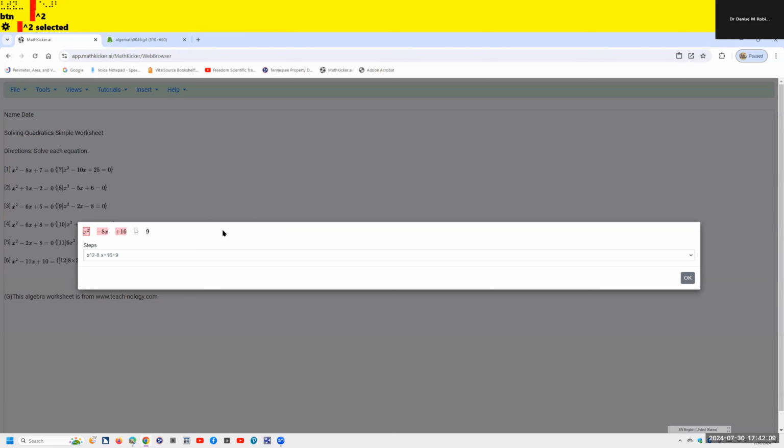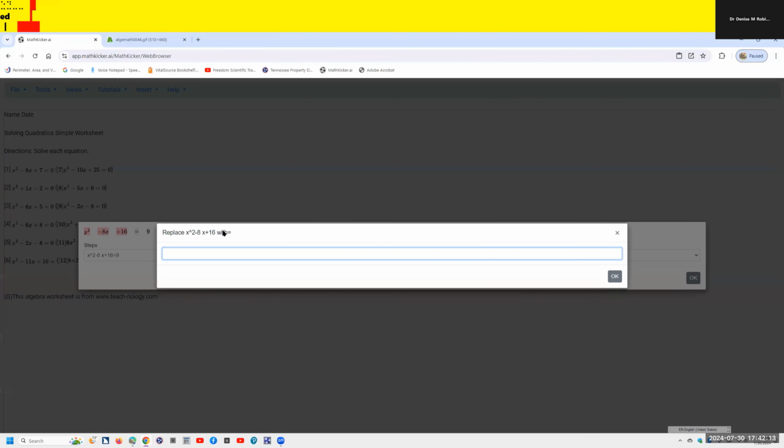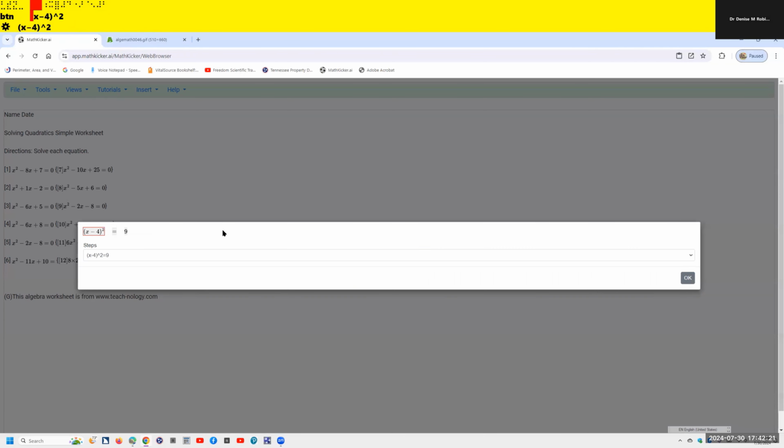Okay, we know we need to do Control R to replace that. Control R. Replace x squared minus 8x plus 16 with left paren x minus 4 right paren to the power 2. Okay, and enter. Expression set. Okay, we're moving through this pretty nicely.